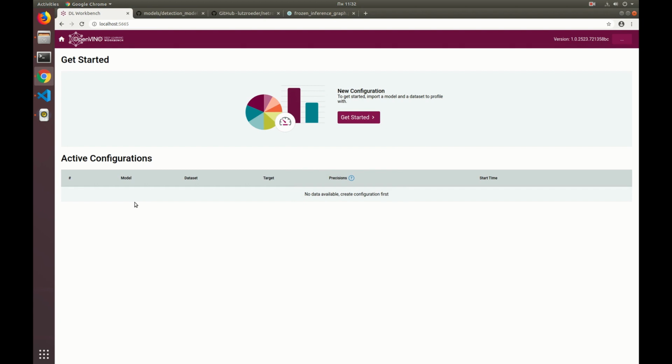Once you install the application and launch it in the browser, you first see this Get Started page where you can find active configurations. As it is the first run, there are no active configurations. There is the version displayed, the logo, and the download log button. You might need it if you face any issue running the DL Workbench, then you can simply ask a question on the forum and attach the log there.